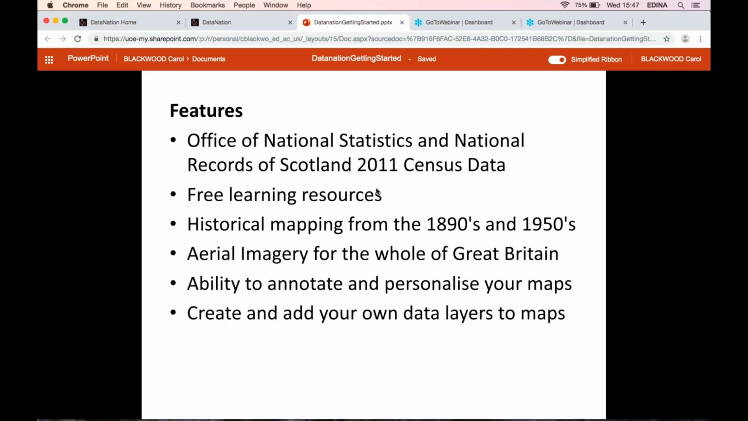The idea around DataNation was about bringing more than just a mapping service. This is very much based on the idea of data handling and data skills and supporting that as a cross-curricular resource, but very much from a geographic data point of view.